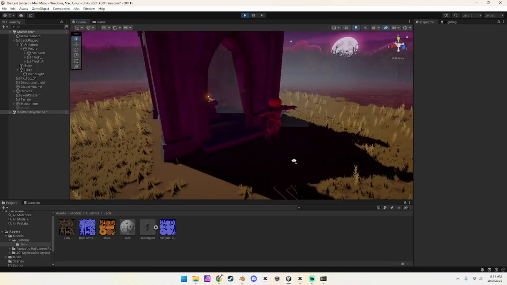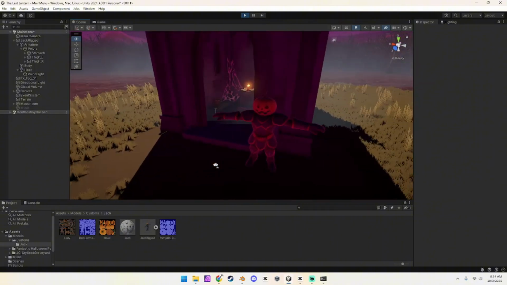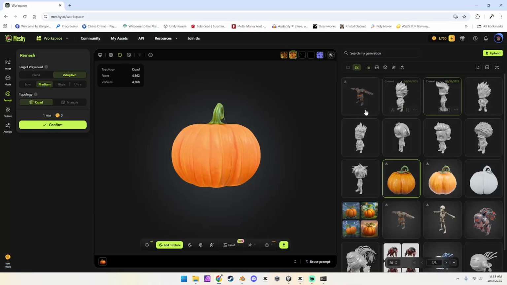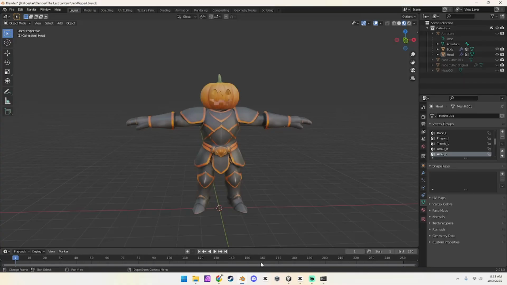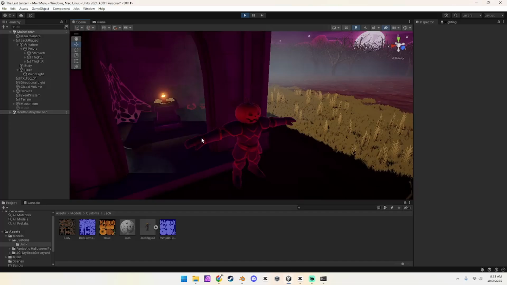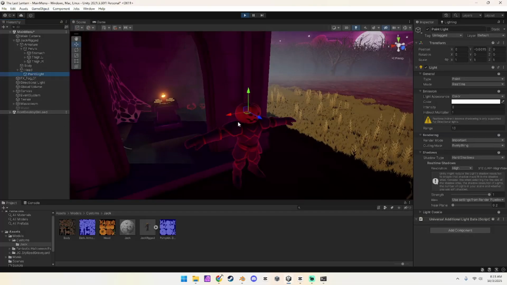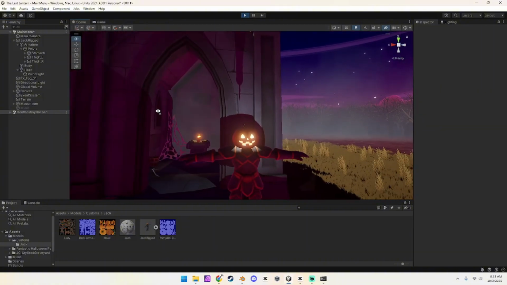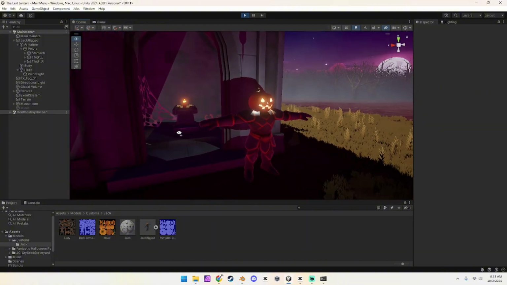Now that's really good for a character that I've done no work on, and it was all generated just from Meshy with a little bit of work in Blender. It's very impressive. And then you can just do fine-tuning with materials inside of Unity, and using lighting and post-processing, you end up with this.